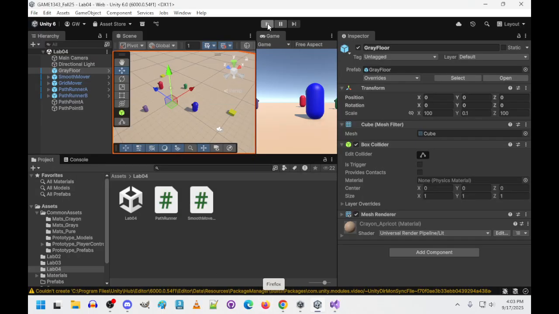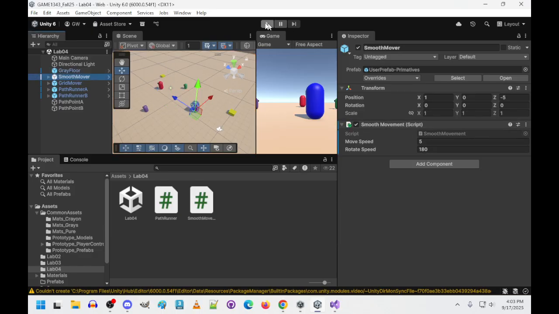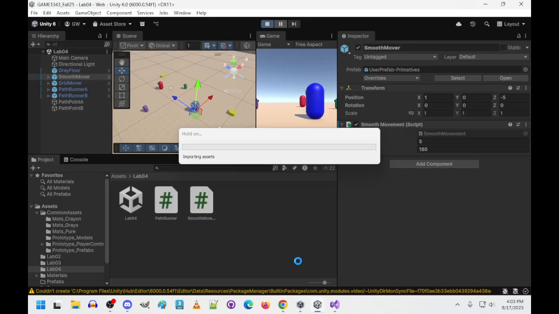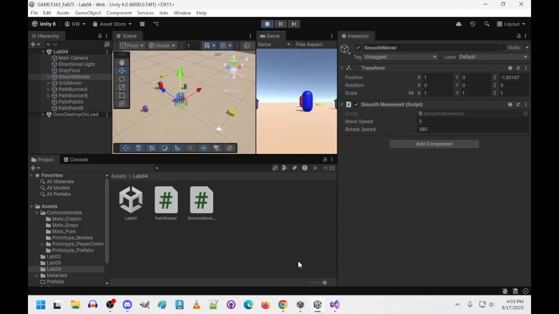Let's move the unit to 5, press play. There we go. So now that's moving at the speed that we expected. I rotate, off we go.